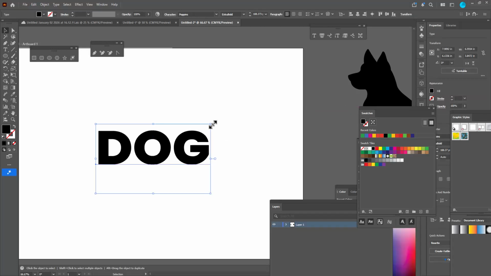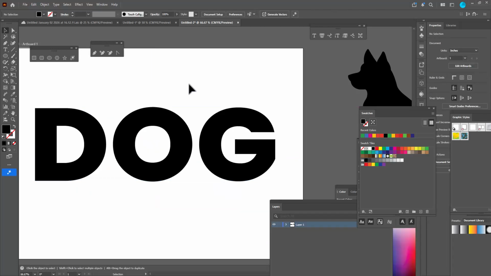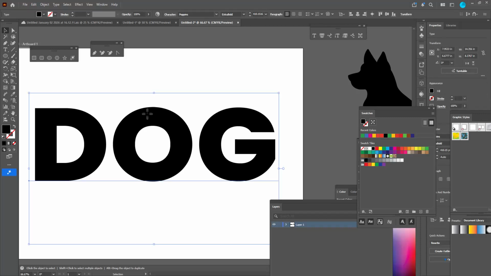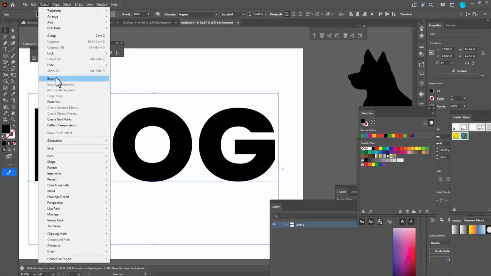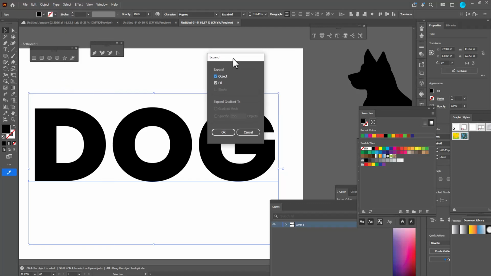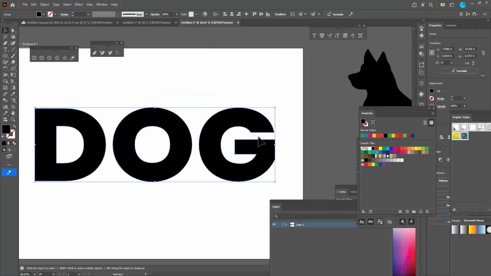Here we have the text dog. So now one thing we'll be doing is we will also convert this text to a normal vector graphic. Currently this text is created with the type tool, but we can't use it like a shape or a vector graphic. To convert this text to a vector graphic, we'll be expanding the text. So we'll select the text and we'll go to Object, and here we have the option Expand. And once we expand, now this becomes a normal vector shape rather than text.